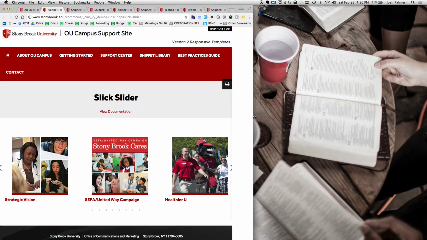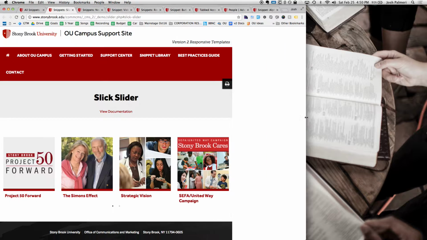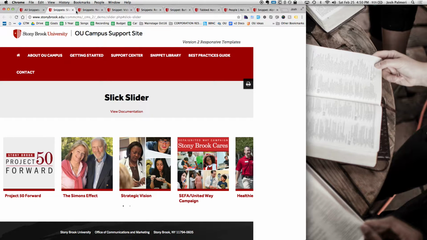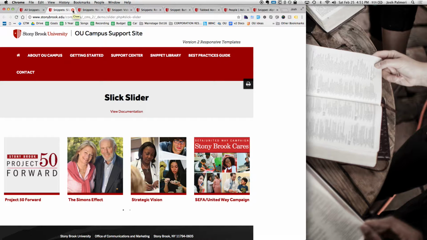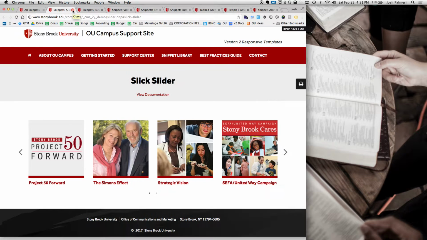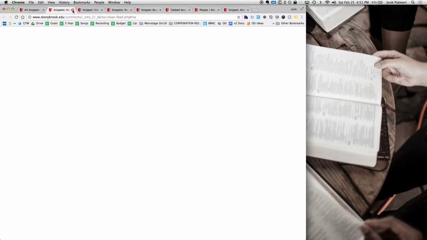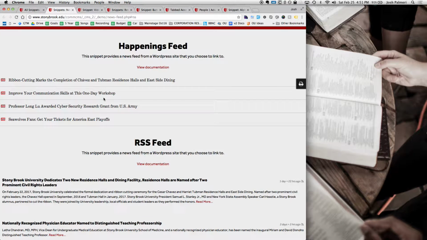So if I open this back up, we're back at desktop. Okay. And again, those cards do link out if needed. Newsfeed. So we have different news systems that Stony Brook is actually working on consolidating at the moment.